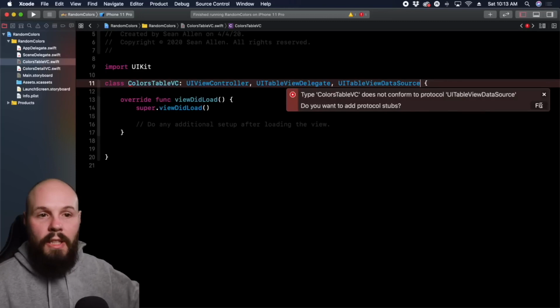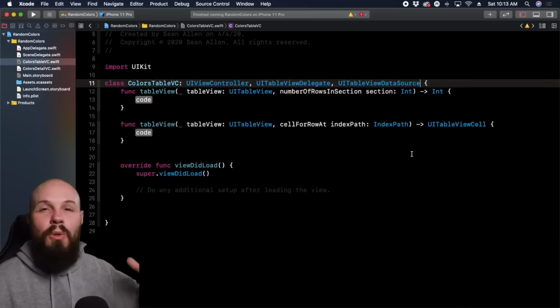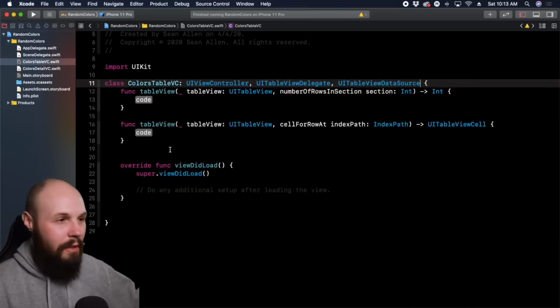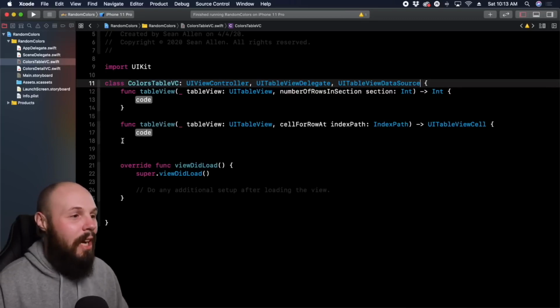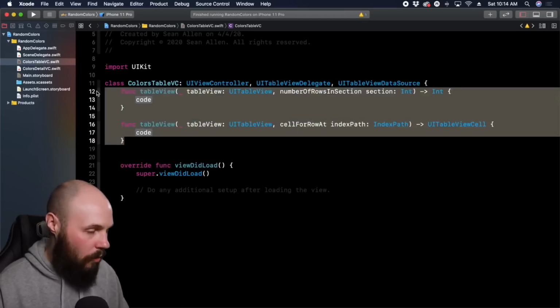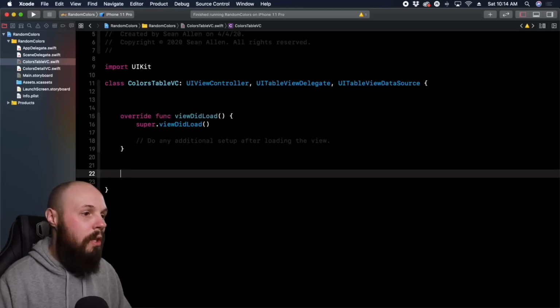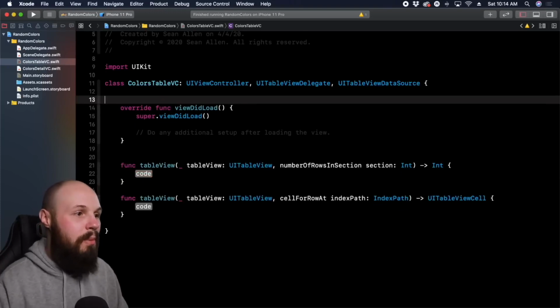If I'm going too fast, I'm going to come back and explain this. It's just tough to explain it before I show it. Okay, so that added this to the top. We don't want that in that order. So Command X. You want viewDidLoad to be at the top because that's like the first thing that happens in your view controller.